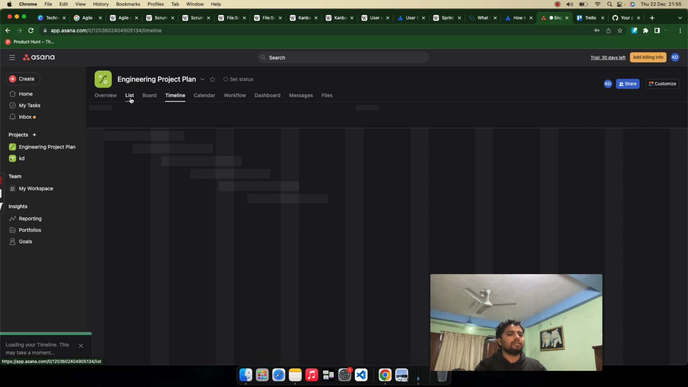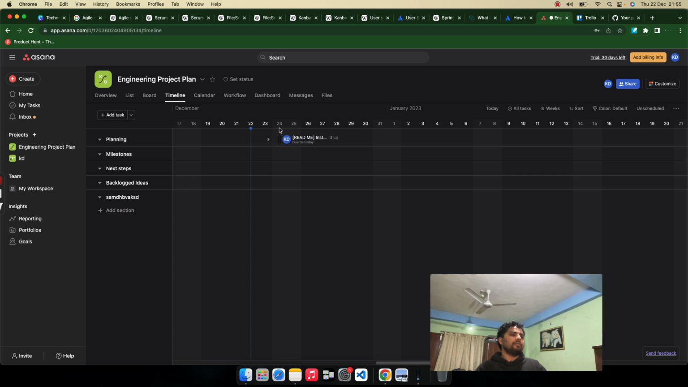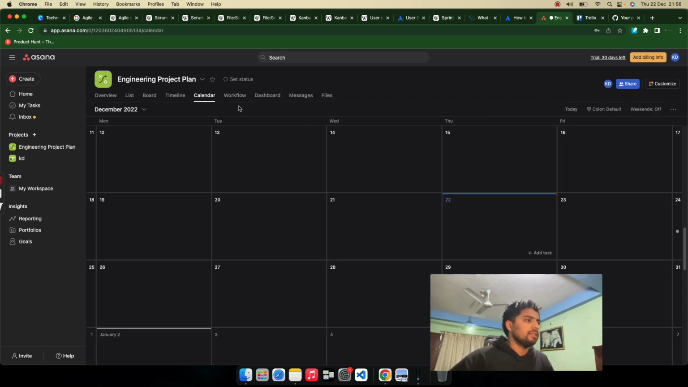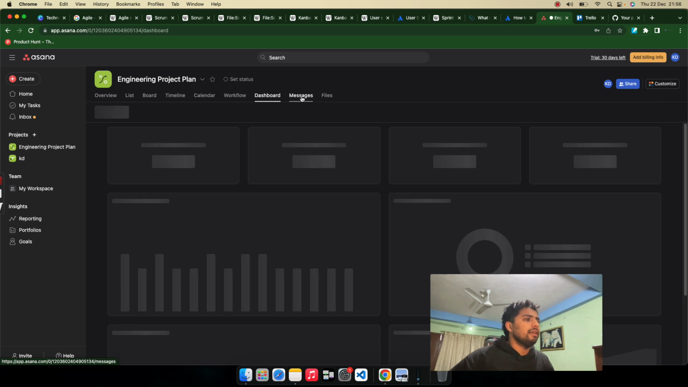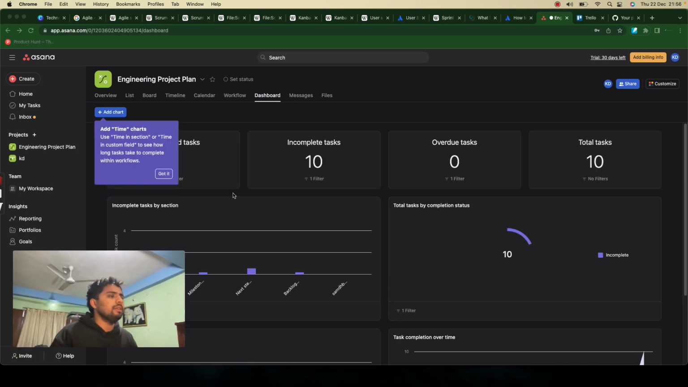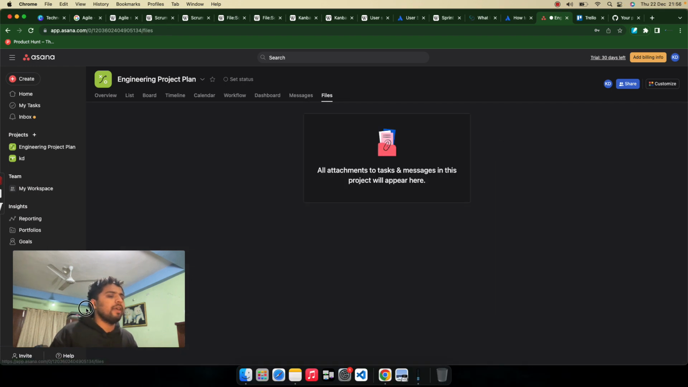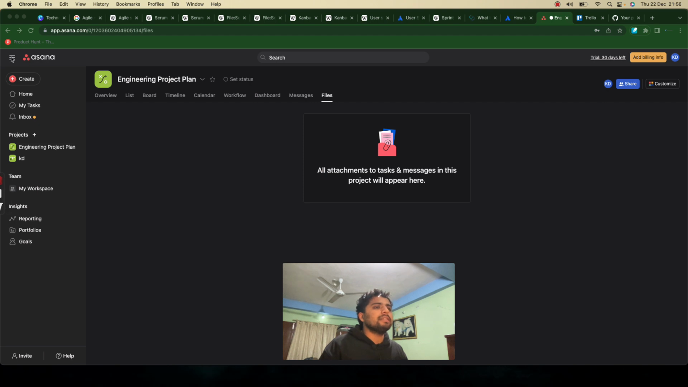I think there was a due date section, and it just takes the time because I had in planning also a certain task. For example, in planning, this task has a due date of 24, which was defined in this list section. So simply you can see how beneficial these tools are. Calendar is also set by that, workflow is set by that, the dashboard is a different section where you can see incomplete tasks, overdue tasks, messages for teammates, and files, what kind of files you are sharing. So simply, Asana helps.